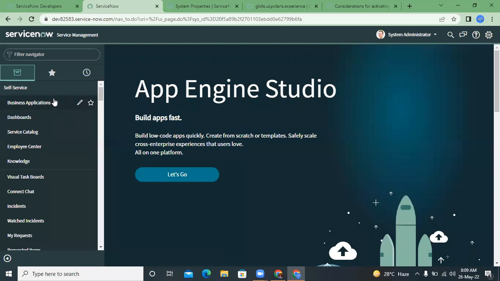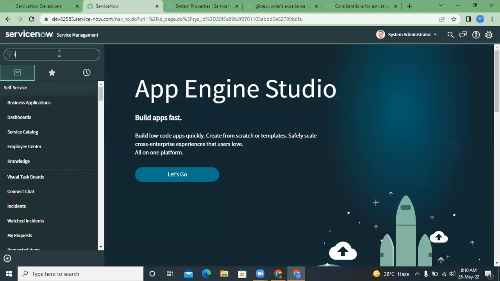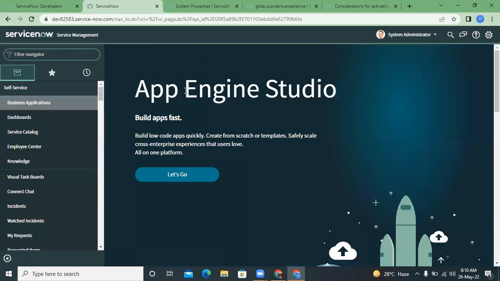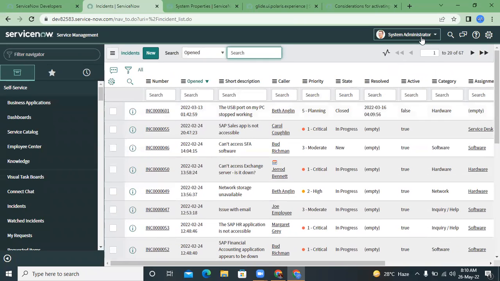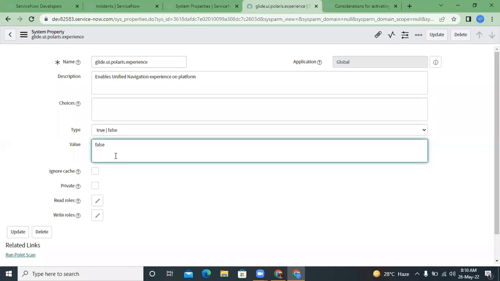So now you can see the normal navigation bar, and the list looks like this. If you open any list, it is the old one, how it used to be before San Diego. So if you want to move to Next Experience, then you'll use this.